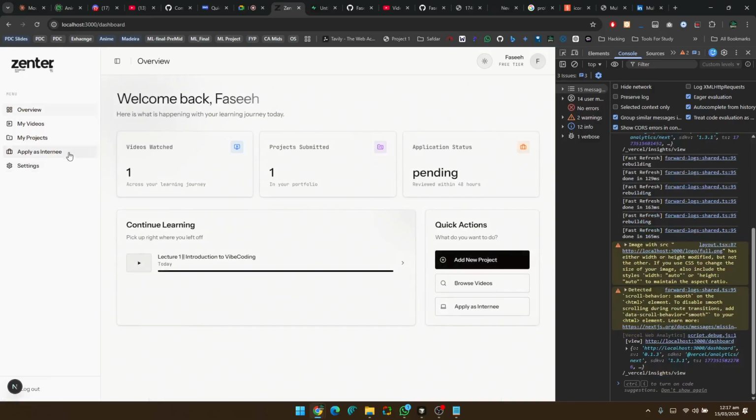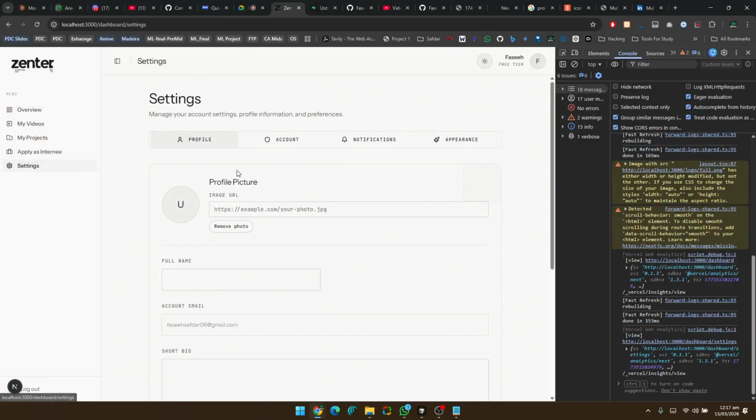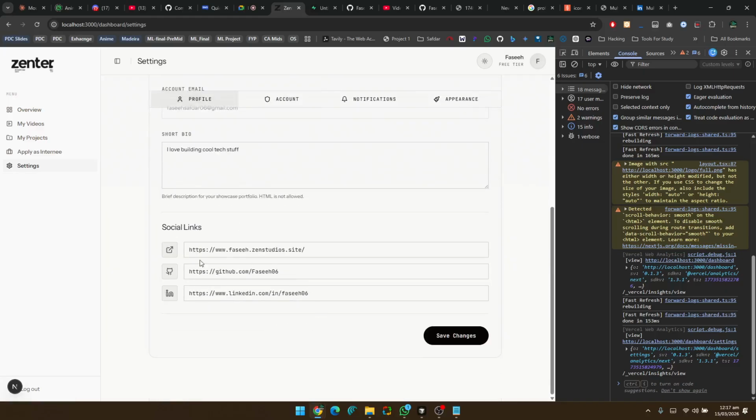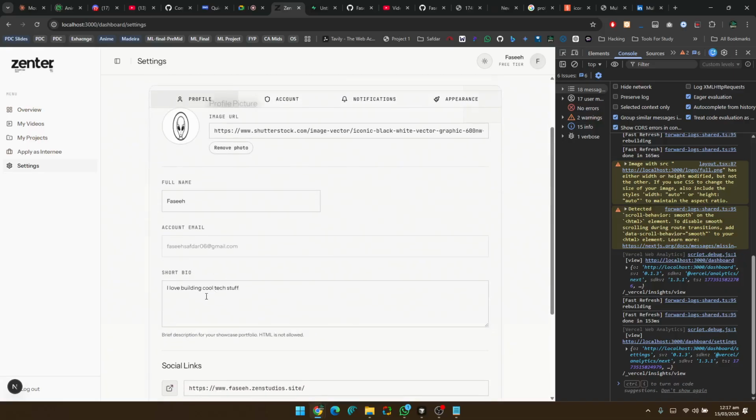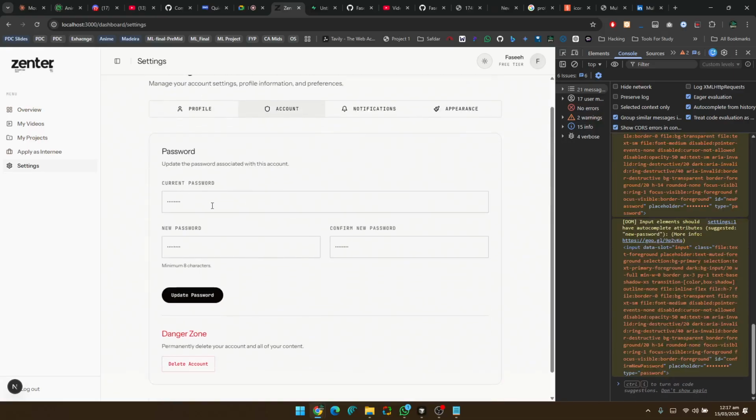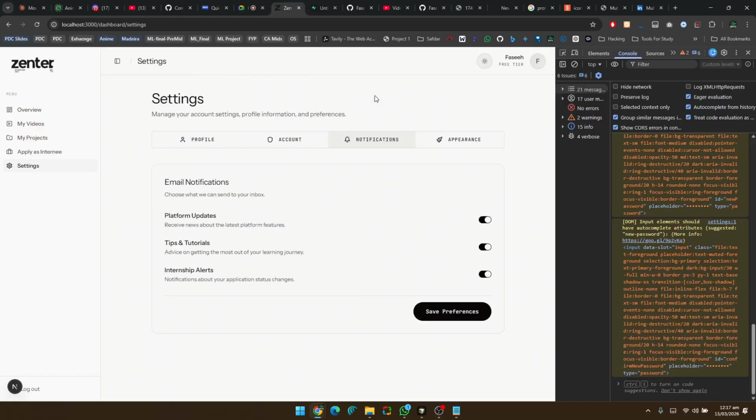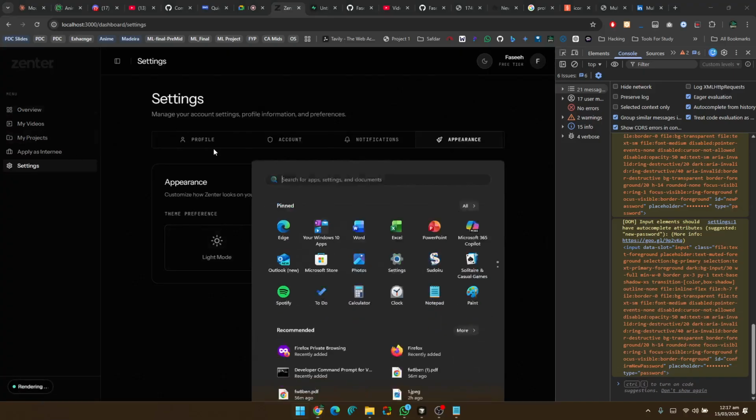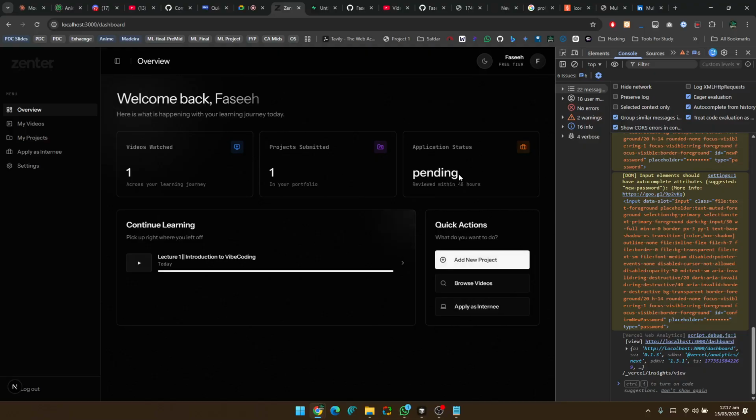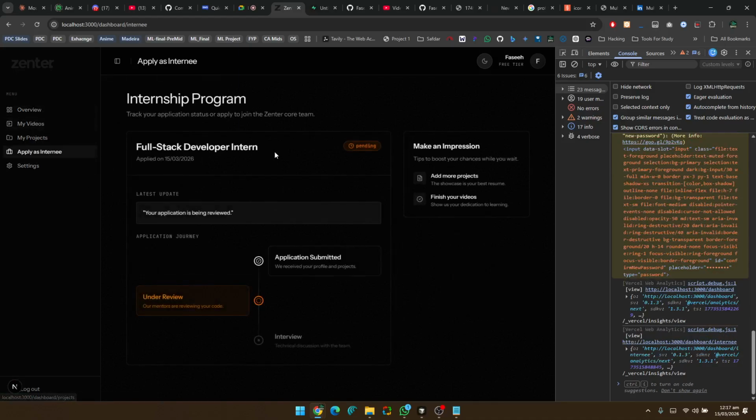So if I go towards the settings page, I can see all these things. The image is saved as well, and the name, the short bio, and everything is saved. I can change the password for my project. I can update notifications. The notification logic hasn't been made for now. I can change it to dark mode as well. And its status is pending for now. And for the internship one, that is what we are done with today's lecture.